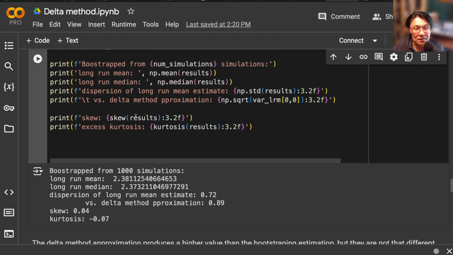What I did is, from bootstrapping, I got my long run mean. It's easy because once I have my results, I can just get the mean or the median. So my mean is 2.38 and my median is 2.37, pretty close to each other. And then the dispersion of the long run mean, which I just calculated, is 0.72, which is lower than 0.89. Remember, the delta estimate was 0.89, which is an approximation. Bootstrapping is probably a better approach in this case. Bootstrapping is giving me a smaller number. Although it's a smaller magnitude, it's still quite a lot of dispersion.